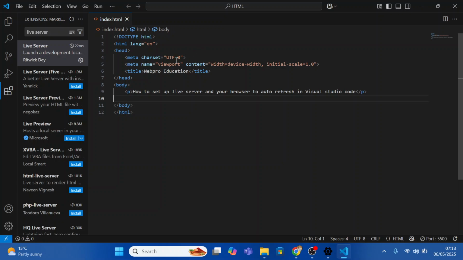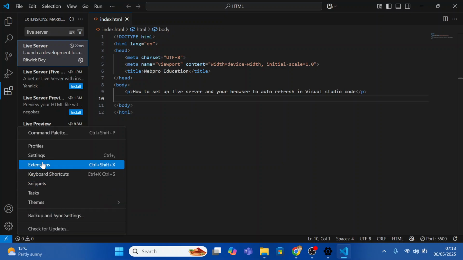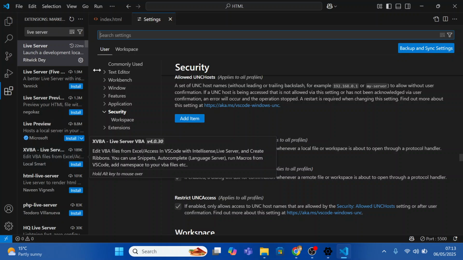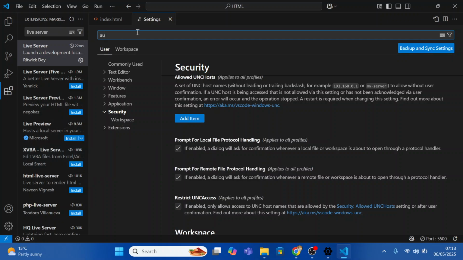Before running code, you have to save it, but I can show you how to automatically save your file. Click on the icon in the bottom left corner of the screen and click Settings, and here we can search Autosave.